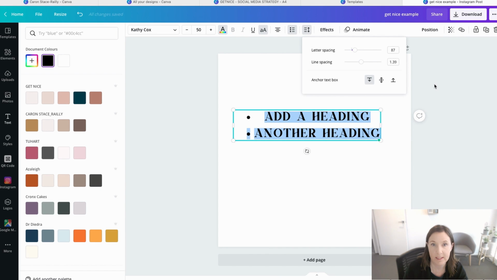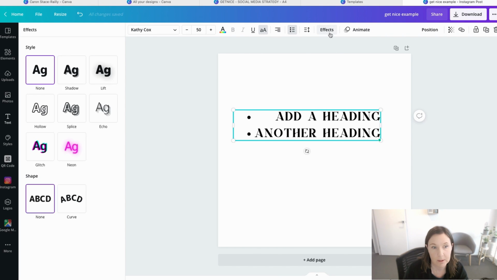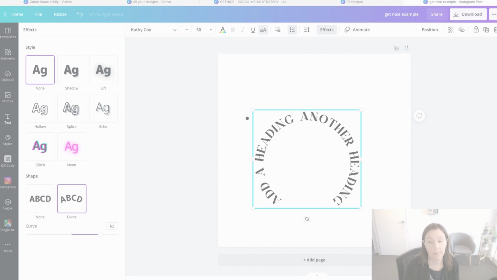Whether it's how it's aligned, left aligned, center aligned. And of course you can add effects such as drop shadows and curving them and all of that sort of thing. So curved around a circle, and you can change those there. So there's a lot of different things you can do with text as well.